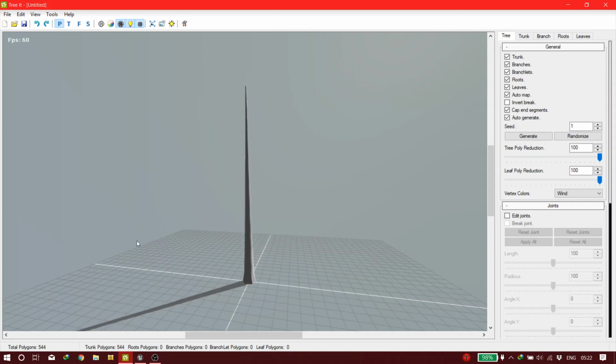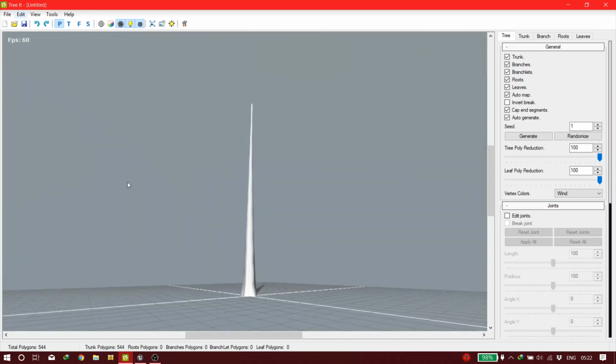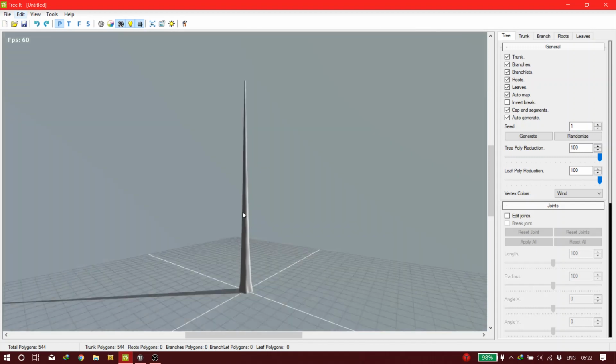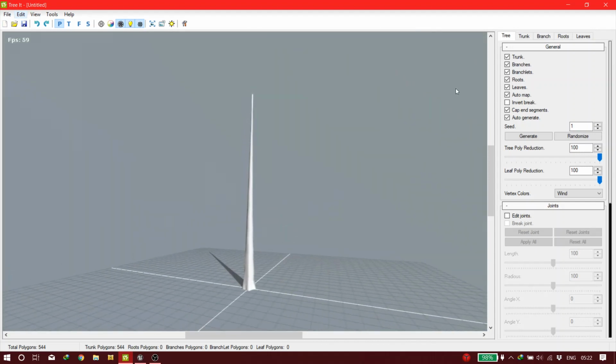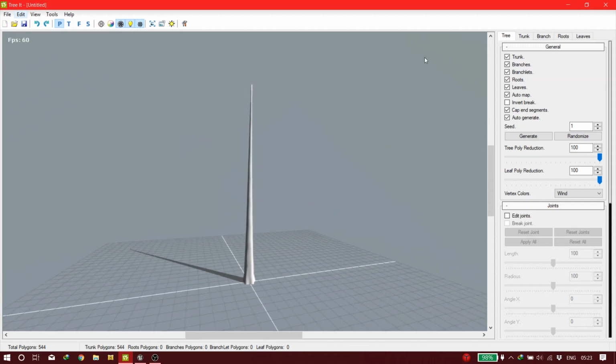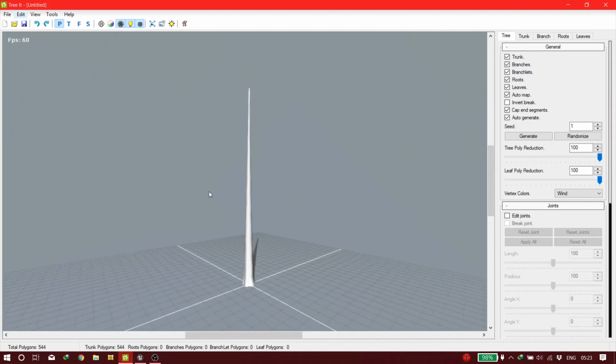In today's tutorial I'm going to show you how to use treeIT, how to make the basics of the treeIT, and how to export it into Unreal Engine 4. So first of all, when we open up the app, we'll see something like this, the main page.